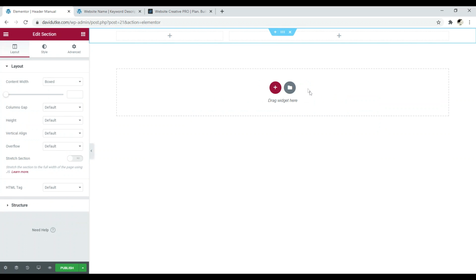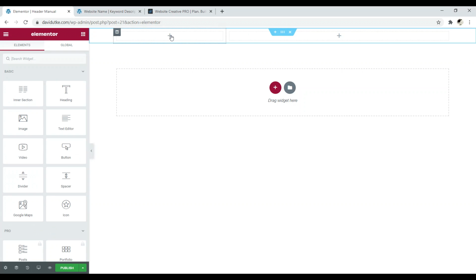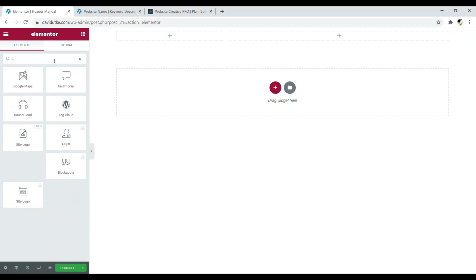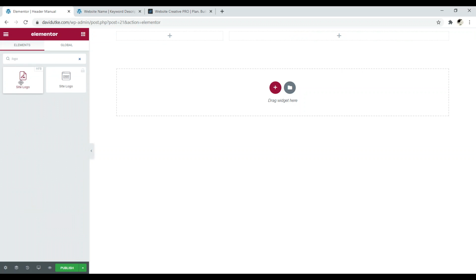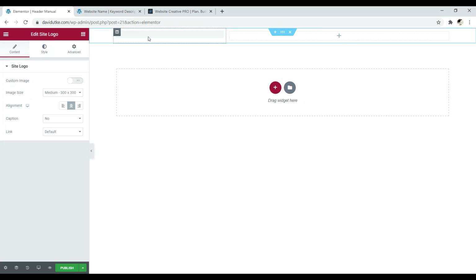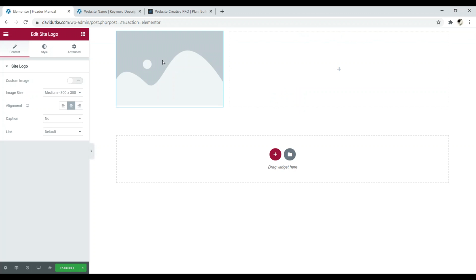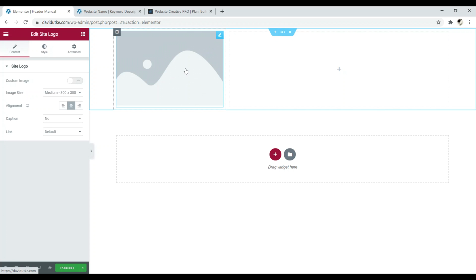Just go ahead and do that. All right, so now up top here is where our logo is, or where our menu is. So up top there, we want to add in a logo. So we can type in something like logo, and then we have the site's logo. We can just drag and drop that in there. Now you're just going to have this generic box. Why? Well, that's because we need to actually create a header and upload it to the site.